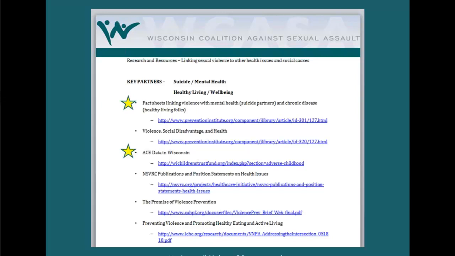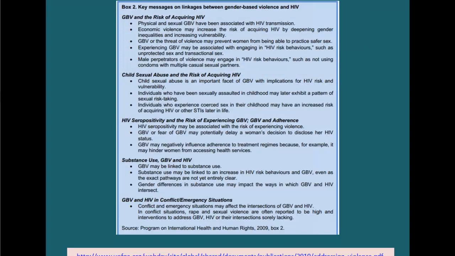Some of these articles, like this one right here, and there's the link below, have already put things into a nice box for us. So when we're talking about gender-based violence and HIV, what are some of those overlapping themes or things that we're finding? Just the risk factors. We know that child sexual abuse increases risk, and some other things: substance abuse, emergency conflict situations. So these can be some nice talking points that might already be established for us.